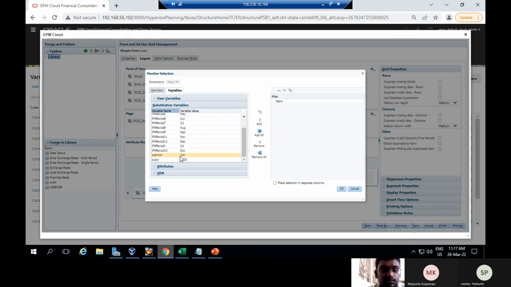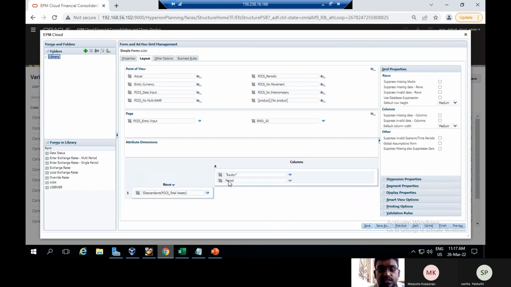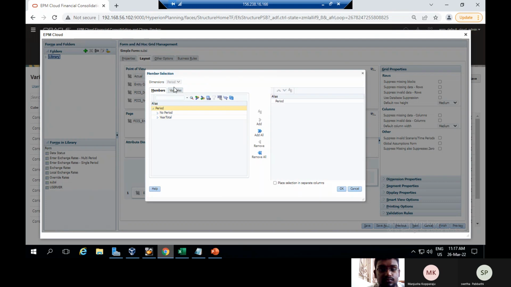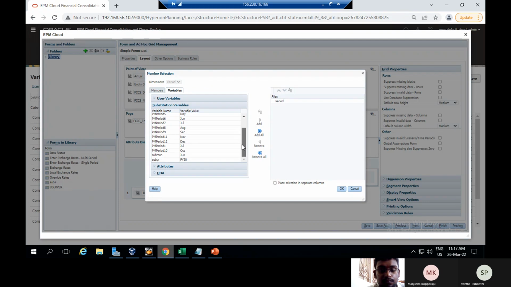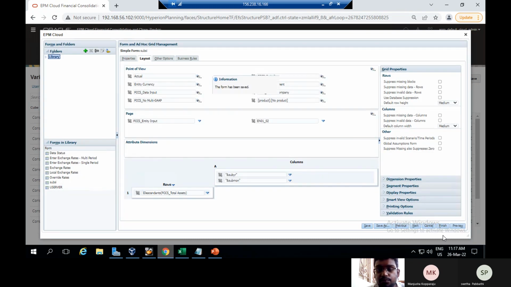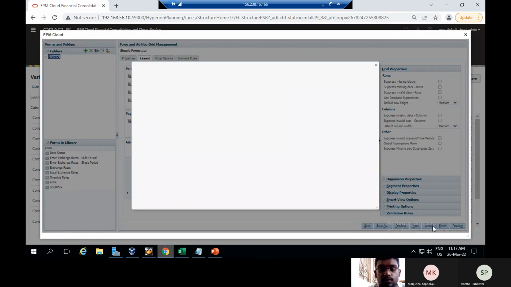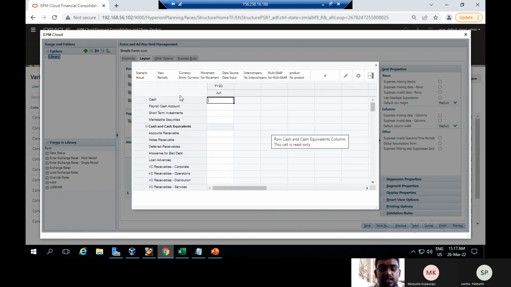Let me take one. Click on OK. Here the ampersand symbol represents the substitutional variable, whether it is substitutional or user-defined. Similarly for period. Click on save and go to preview. We can see the variables. See here, these two are the values of the substitutional variables which we mentioned there.